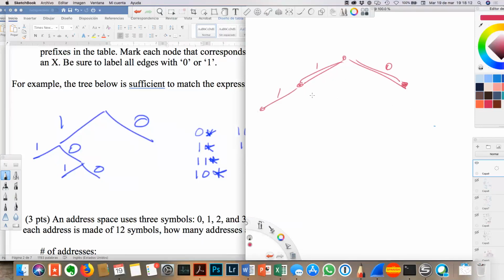I need a 1, 0. So I have 1 and then 0. So I'm going to need that in my tree. I have a 1, 0, 1. So I have a 1, 0. 1s are to the left, 0s are to the right. And I have a 1, 0, 0. 1, 0, 0. That's it. That's my tree for this routing table.